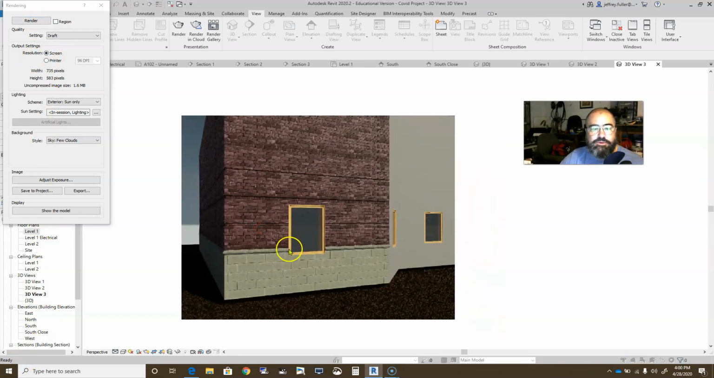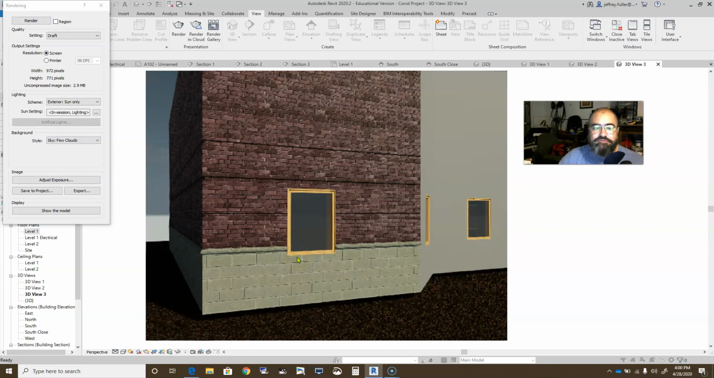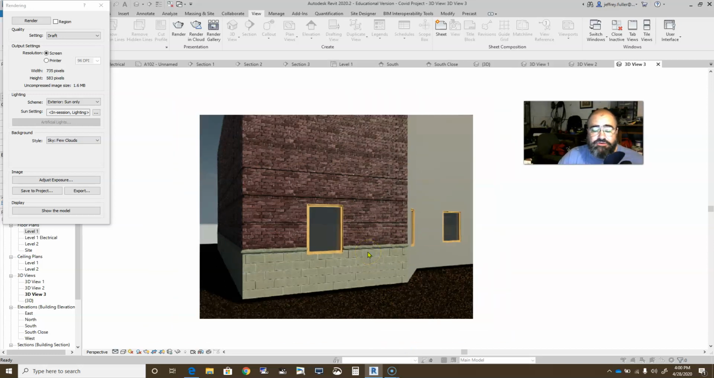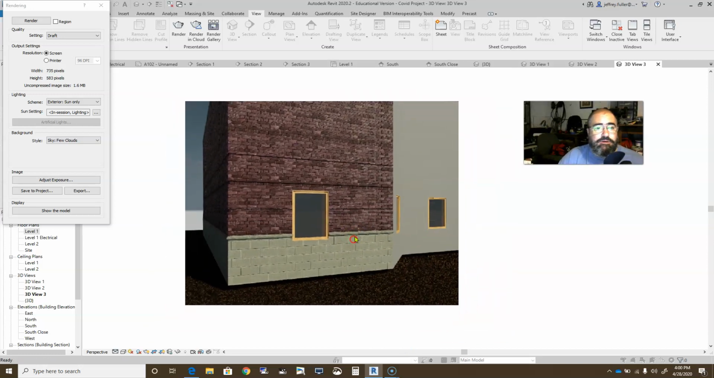And you can see what the render produces. This is a draft rendering, just a very low resolution rendering. You see as it gives some sort of a realistic look to the components of the building. And that's how you use the rendering in Revit.